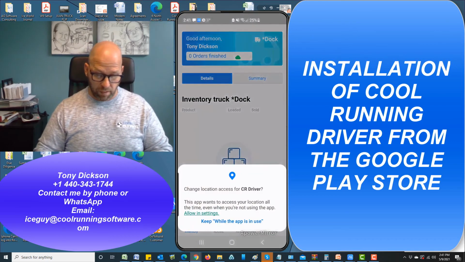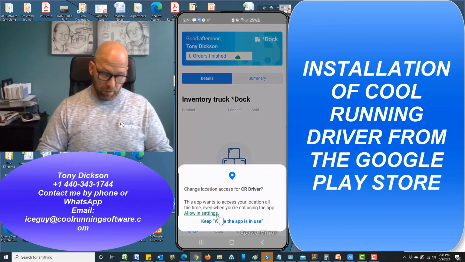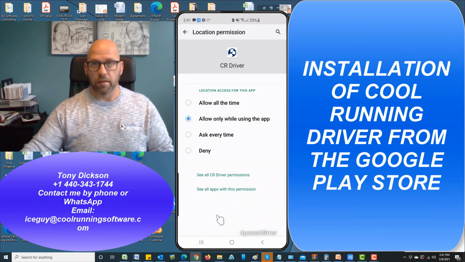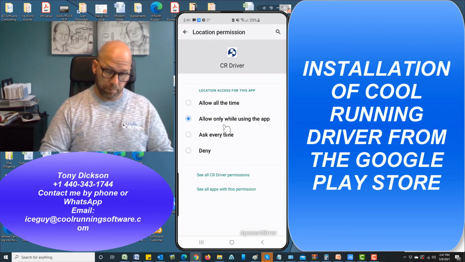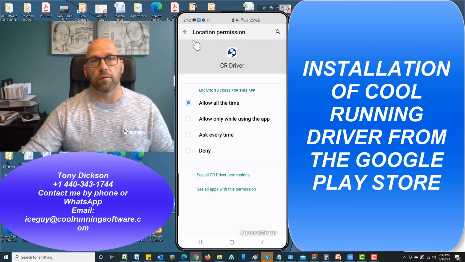So if I click OK, I understand, you're going to see this the first time they're actually logging in on the app. It's going to ask you to go into settings. I'm going to click allow in settings. And rather than allow only while using the app, I'm going to say allow all the time. Okay? And then I'm going to click on the little arrow here, the back button.